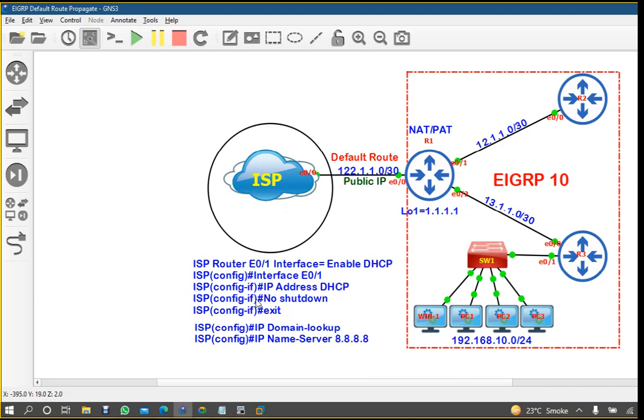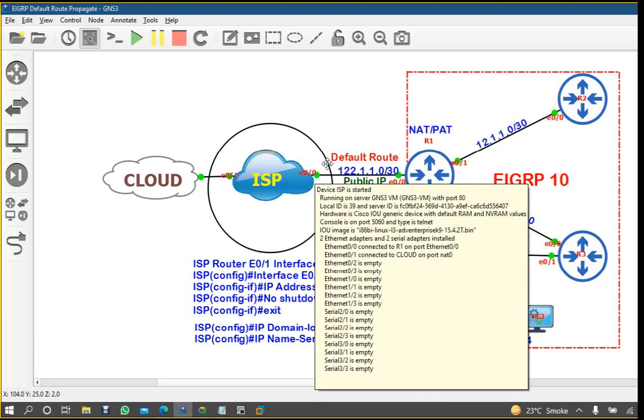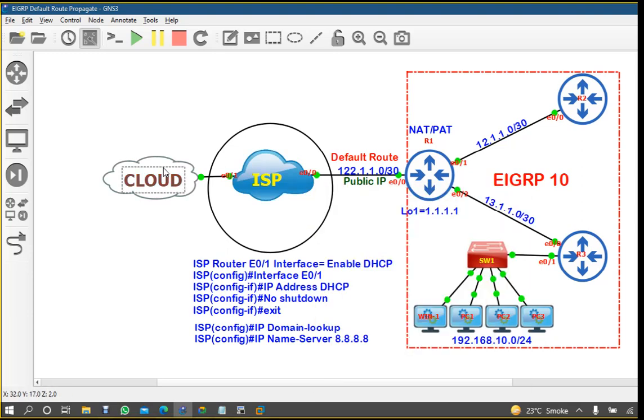ISP has two interfaces, one is E0/0 and one is E0/1. E0/1 is connected with the cloud, the internet. On the cloud you do not have to configure anything. On this NAT router, you do not have to configure anything, but on this ISP router you have to configure. Here on E0/0 you have to configure the IP address manually. Then on E0/0 we have configured the IP address.